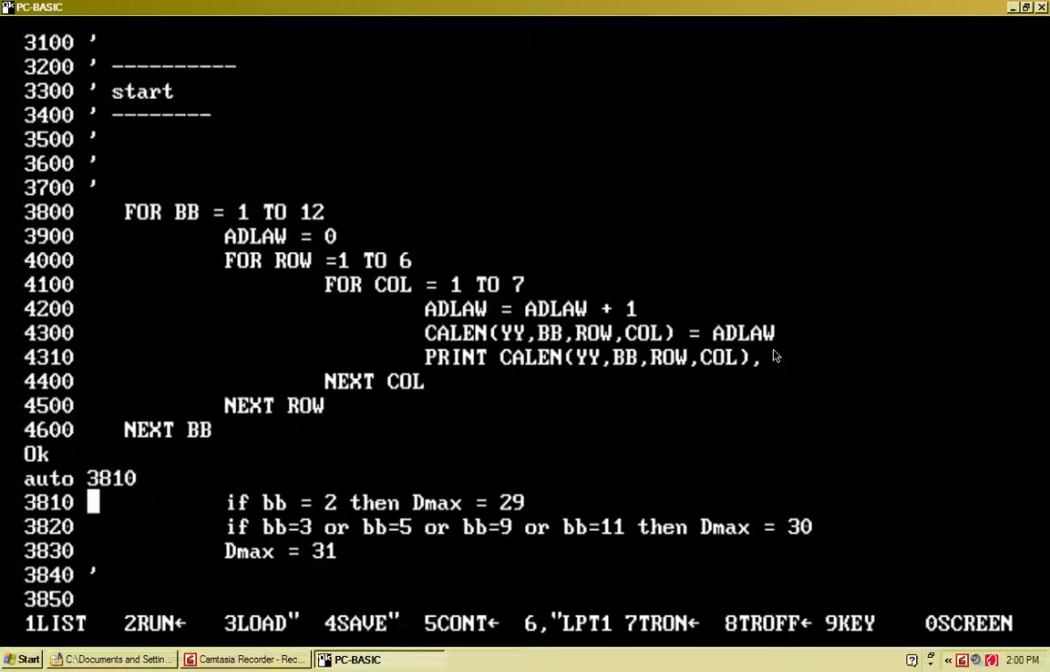So we create 3840. We put an apostrophe even if it doesn't have any command, just so it will exist, and then we can say then D max 29 go to 3840. Okay, go to 3840. All right, so we don't have to type all the other months with 31 days. I think we're done.